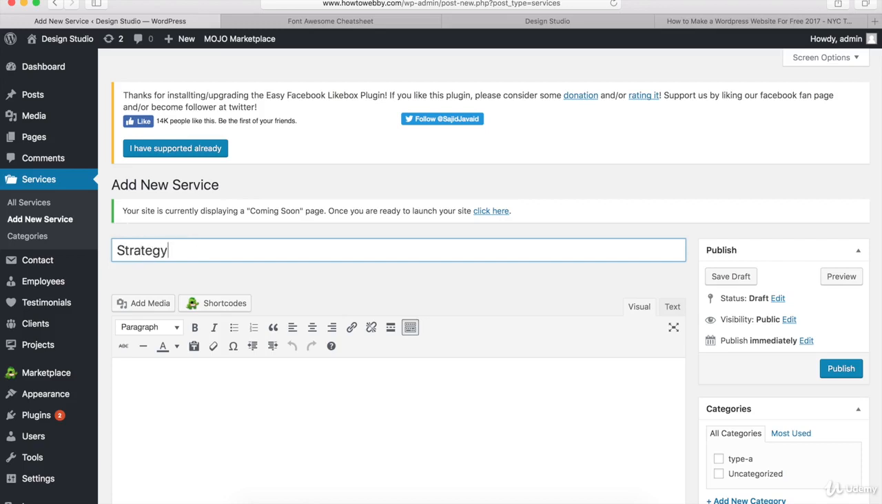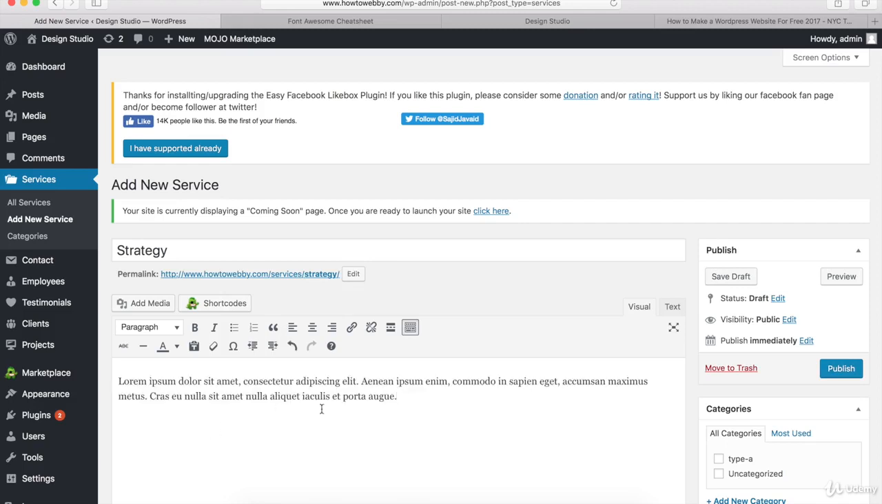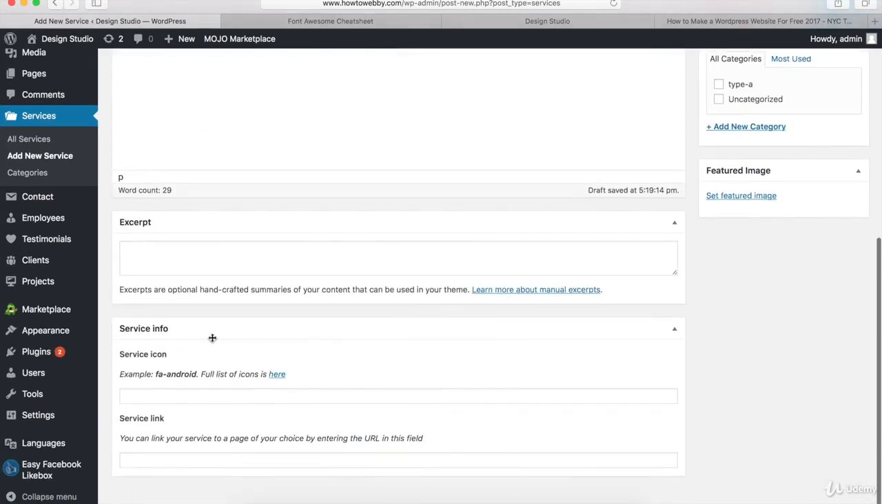So I'll type in strategy, and once you're ready, come down here and then add your little description about the product or service. So I'll just paste in some gibberish from the demo WordPress website just to save some time. And then once you're ready, scroll down to the bottom to the service info section, and we want to get the shortcode for the icon that we want to add for our service or product.